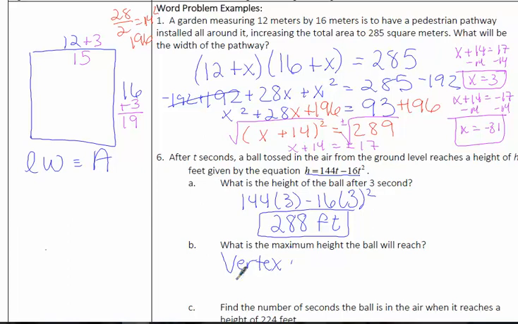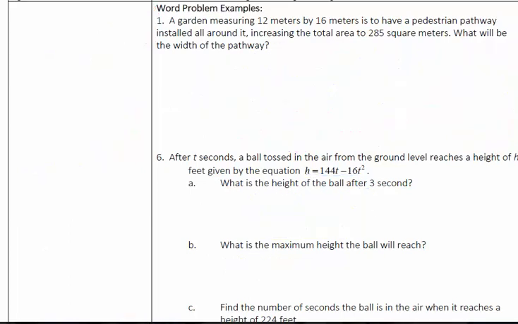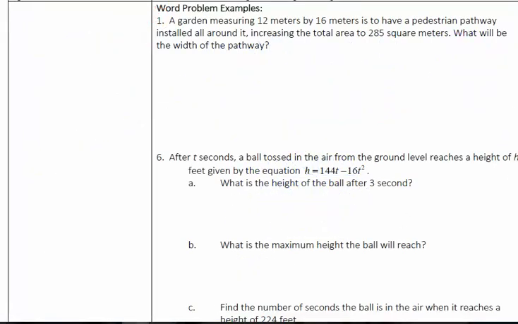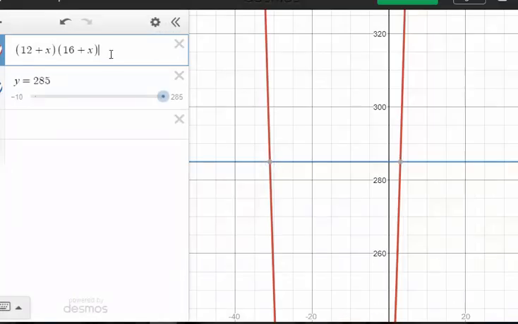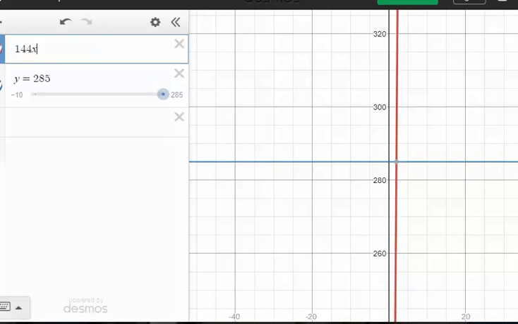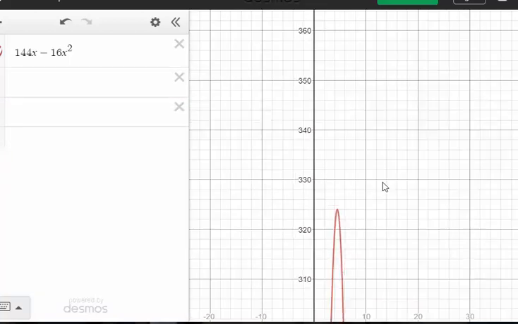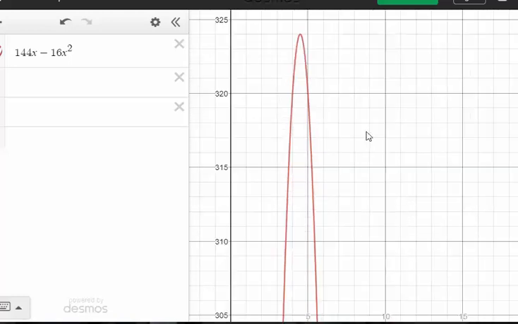I'm going to do it on Desmos. I could also complete the square if I wanted to. That also works. So let's go back to Desmos. On Desmos, I am going to have 144x minus 16x squared. And now what do I want it to equal? I don't care what it equals, do I? I'm looking for the vertex. Oh, I can actually see it right here. It actually happened to be pretty convenient.